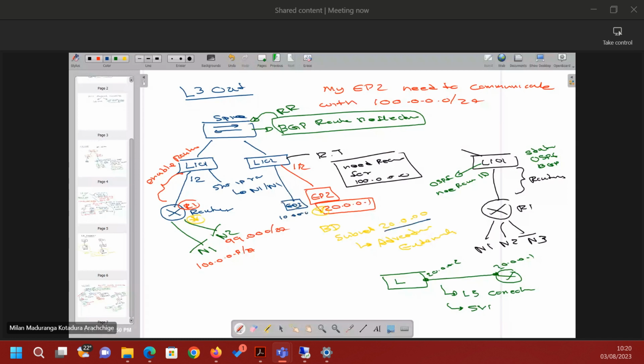So these are the things. Are you clear with the concept? What is L3 out? This is needed to connect with the traditional network, to communicate with the traditional network, or else, let's say, to access the internet. Any doubts here? Okay.